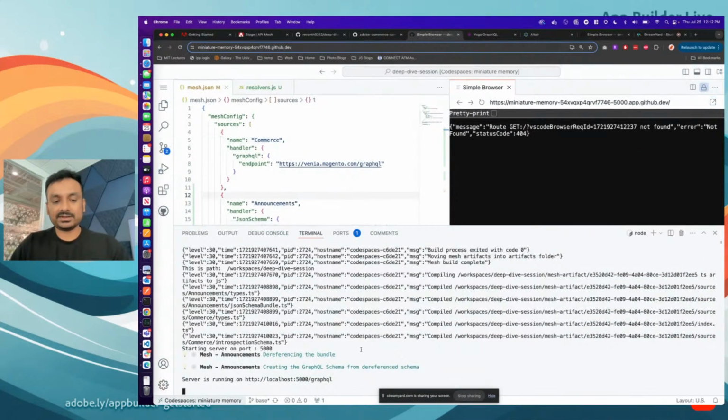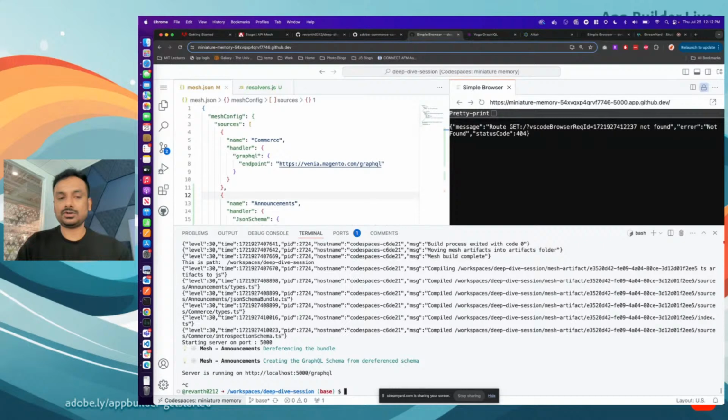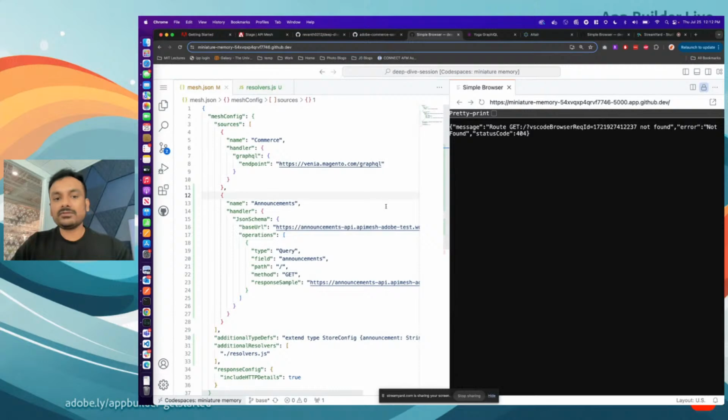I have created a new mesh on top of the existing mesh. I added more features called announcements. I added custom resolvers and everything. What if I want to actually publish this mesh?